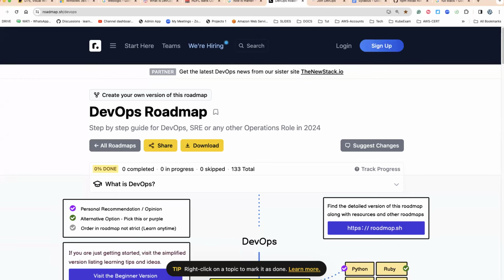For knowledge purposes, in Amazon, I would suggest you go with AWS Solutions Architect, or sorry, Professional. DevOps is also something I would suggest, only for learning purposes. Even for certification, you can go with that only.